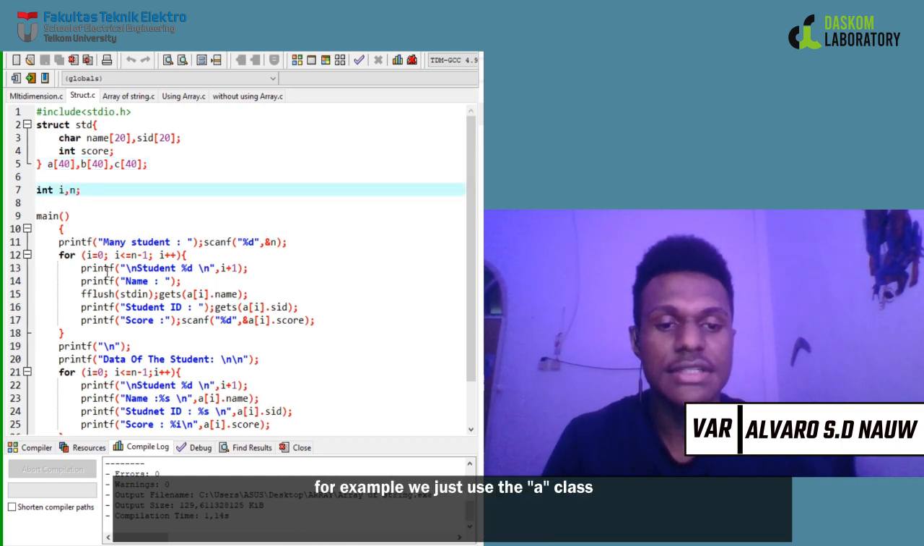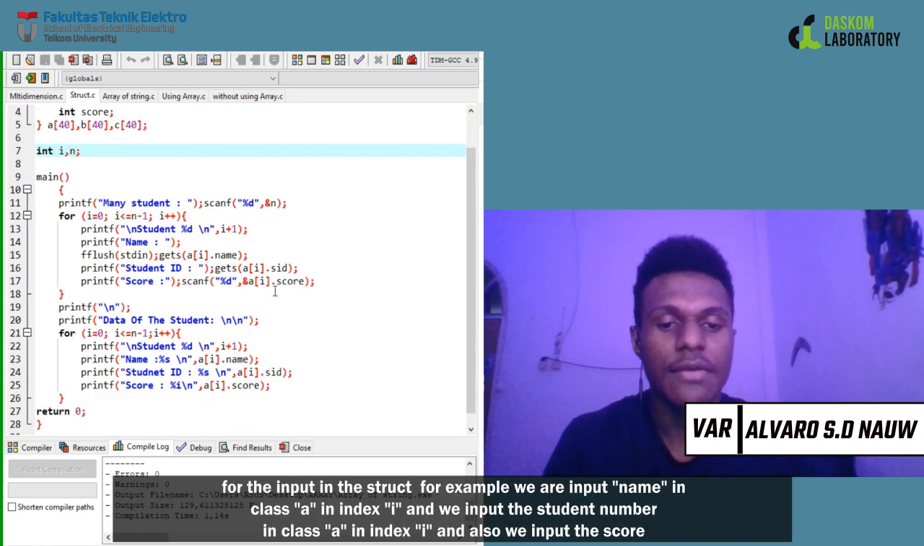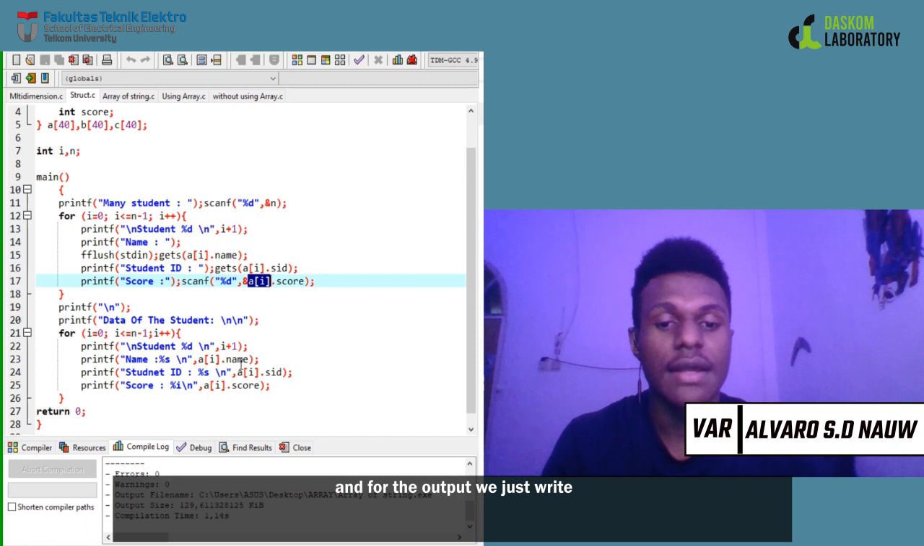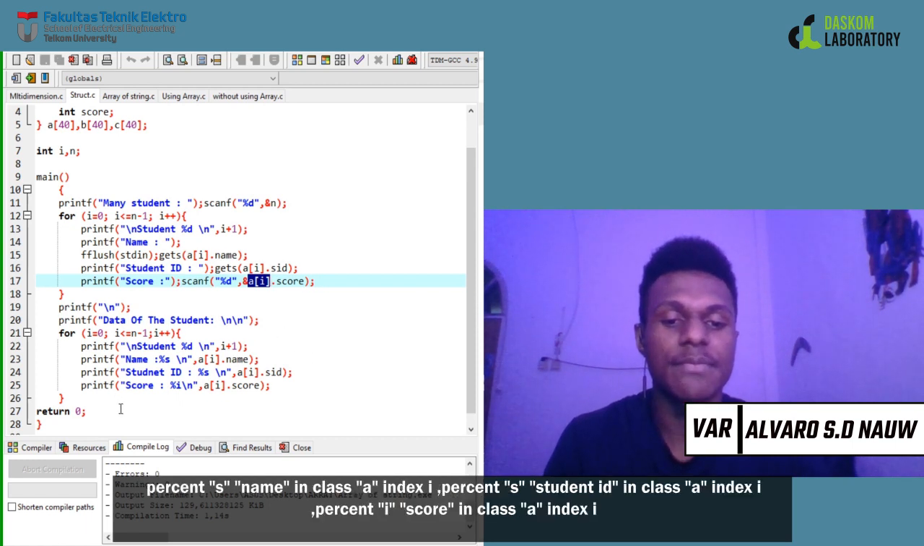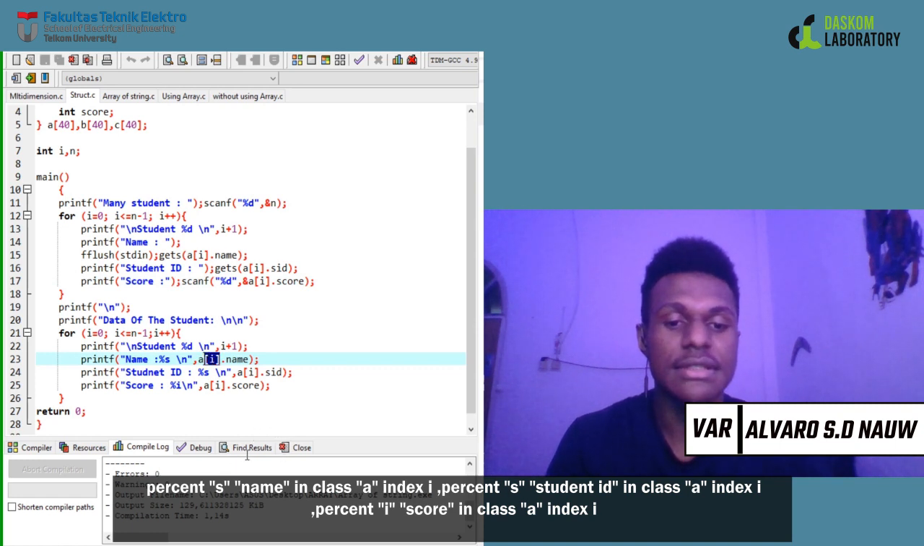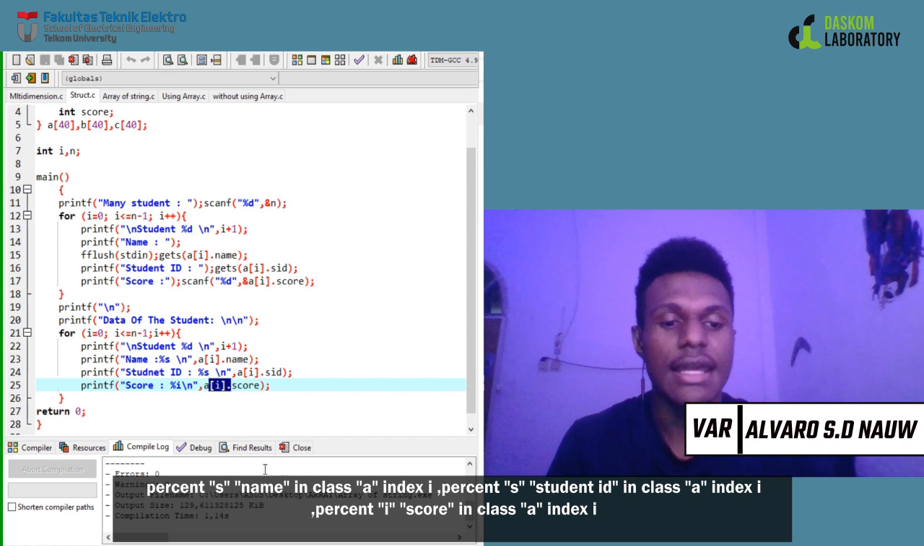For example, we just use the A class for the input in the struct. We input the name in class A at index i, we input the student number in class A at index i, and also we input the score in class A at index i. And for the output, we just write %s name in class A at index i, %s student ID in class A at index i, %i score in class A at index i.